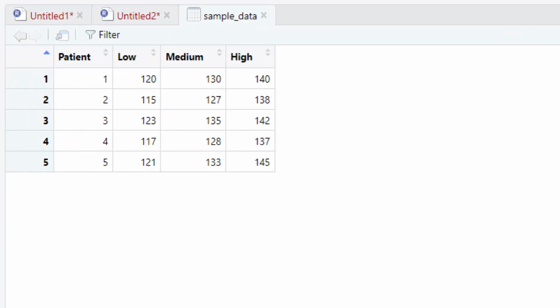Now, if you note here, this data is actually in a wider form. In this form, we cannot apply the one-way ANOVA on it. We need to convert it into the longer form. So, before applying the ANOVA, we will carry out the transformation to convert this wider format of the data to the longer format of the data. So let's see how we can do that.